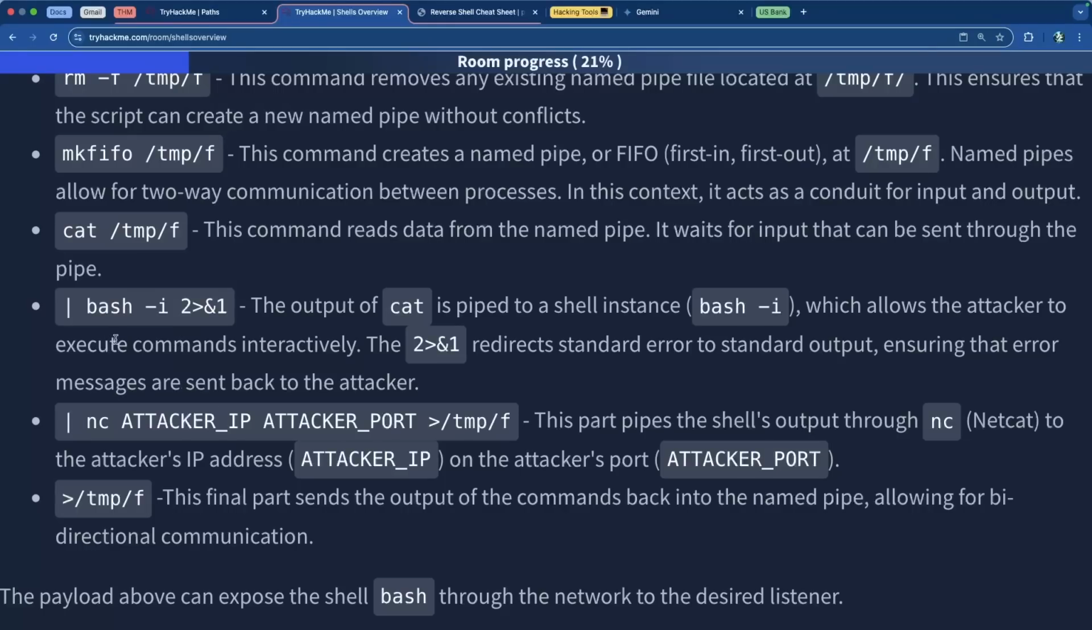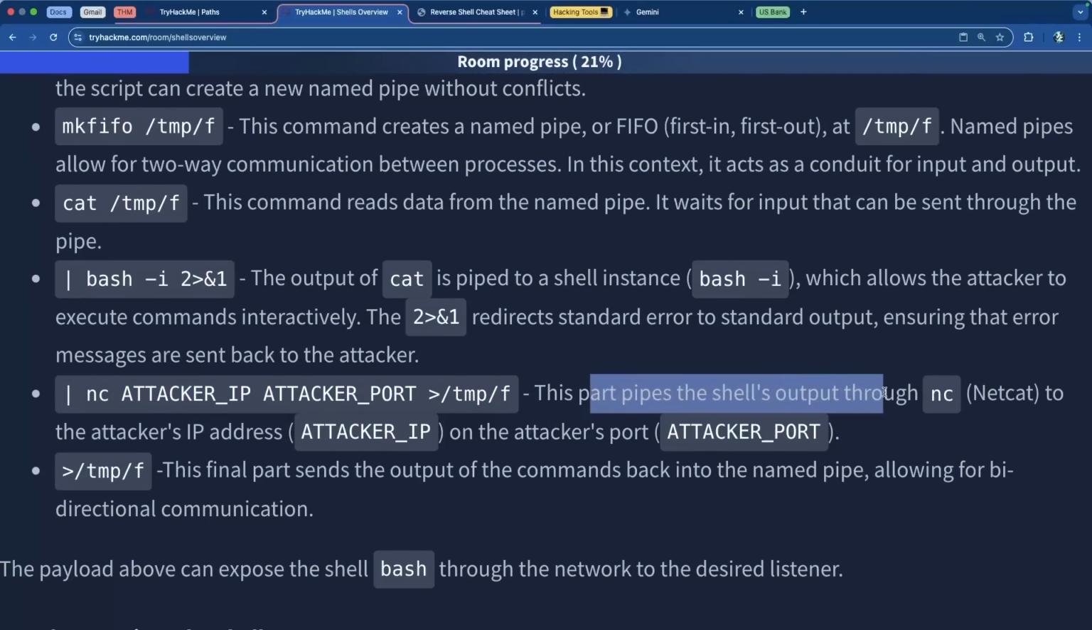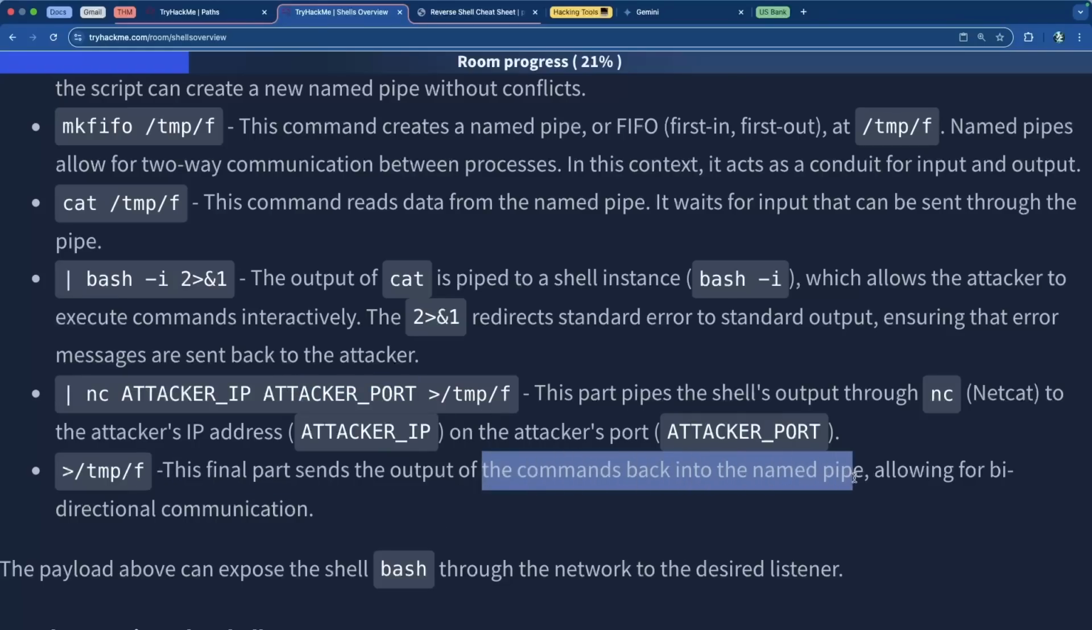And then the output of this is going to be input into our netcat. So this part pipes the shell's output, which is this shell right here, through netcat to the attacker's IP address, which is the first portion of this, on the attacker's port, which is this portion of this. Then the final part sends the output of all of those commands back into the named pipe, which allows for bi-directional communication, so going back and forth.